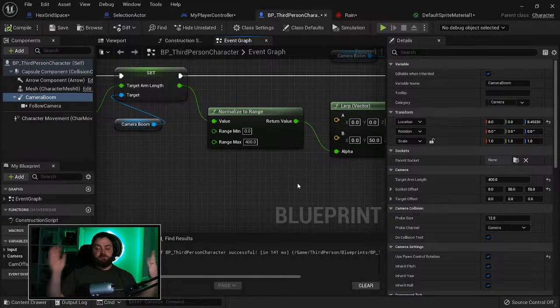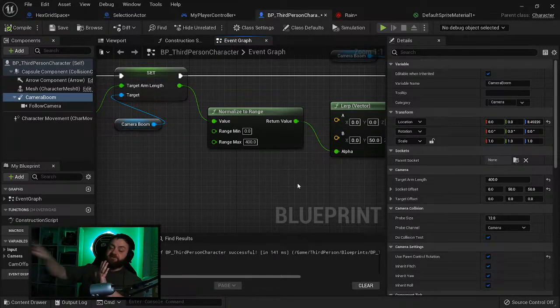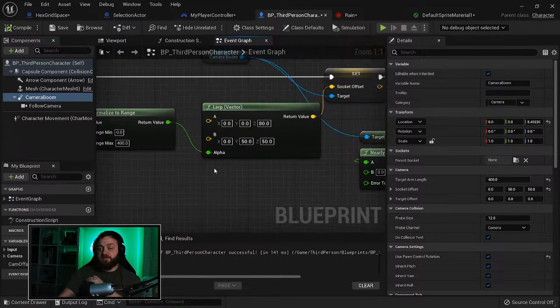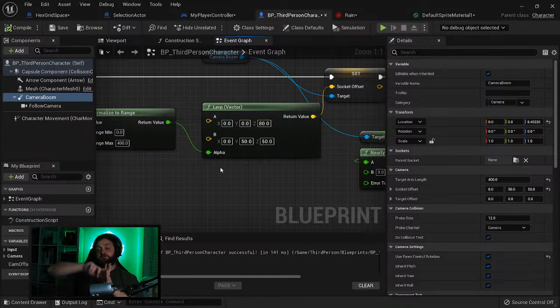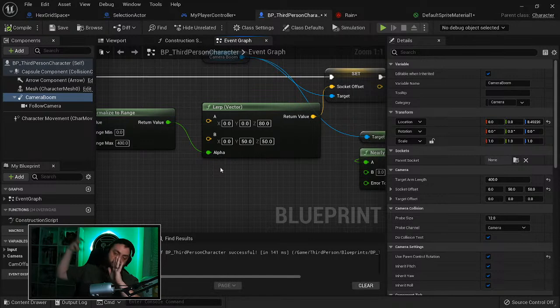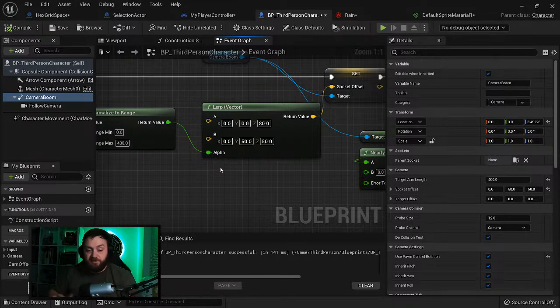But then we normalize that to a range of 0 to 400 to work out as a percentage, basically, whereabouts it is sitting between that line. And with that in mind, we take that as a lerping point between one location and another for that socket offset. So the camera goes from being over the shoulder into more of a first person point of view. So a little bit neater way of doing that.